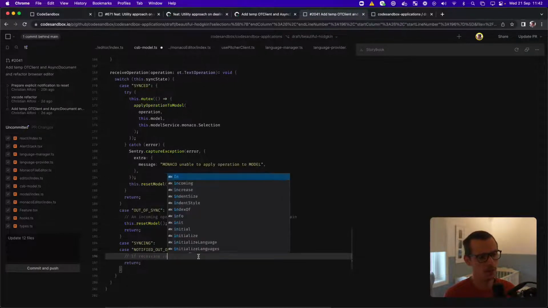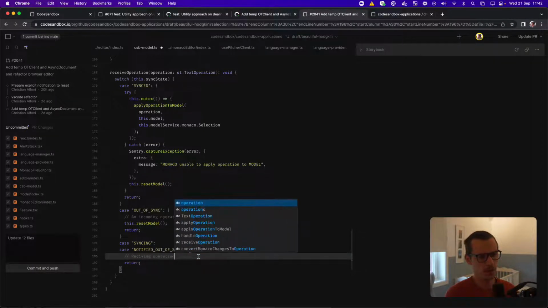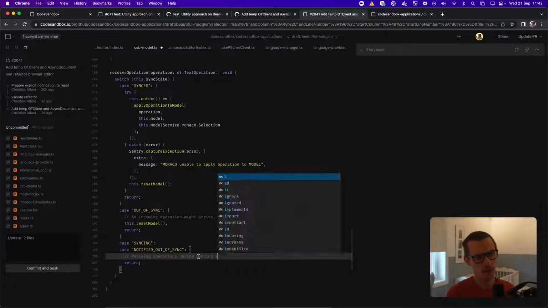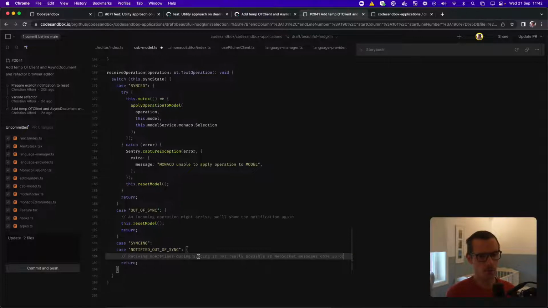If receiving incoming operations during syncing, what did I say? Receiving operations during syncing is not really possible, as messages are queued, as VS WebSocket messages come in order.